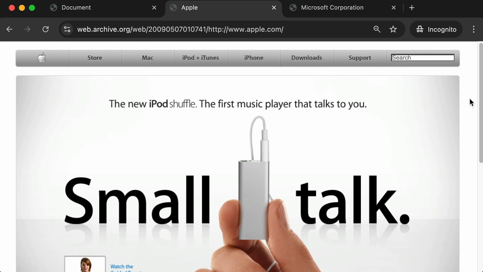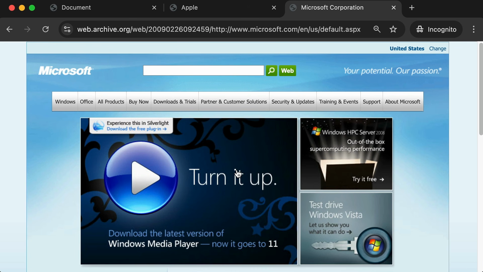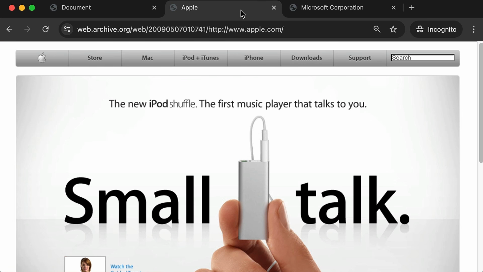Fast forward a few years, and here's Apple's homepage in 2009. Here is Microsoft's homepage in 2009. They want me to install Silverlight. I'm going to say no thank you. But at this point, web standards had really shaped the culture of web design and pushed forward the use of CSS and more semantic HTML. This means we no longer needed to use tables for layout, and instead we used floats.